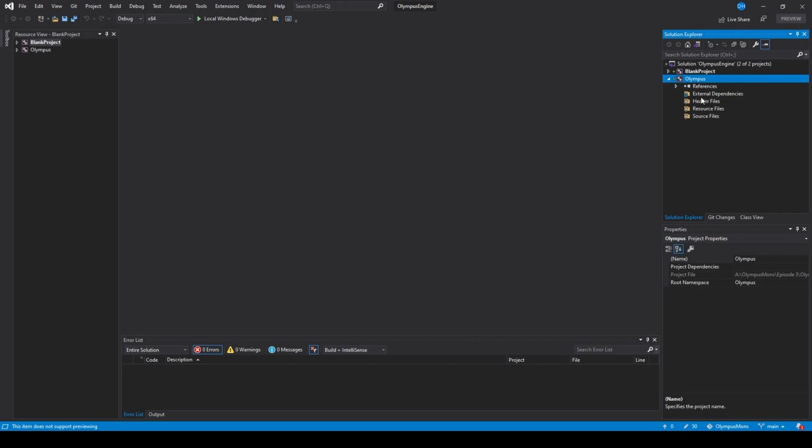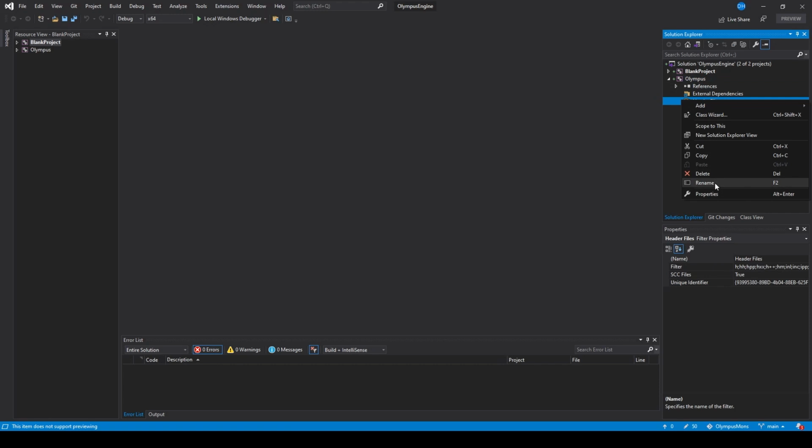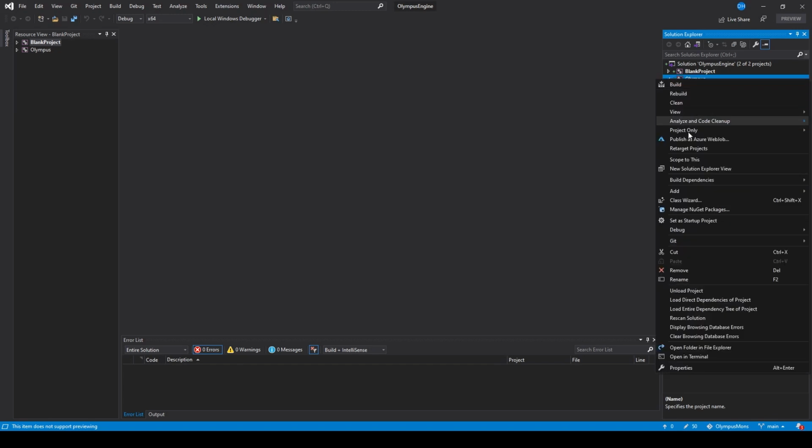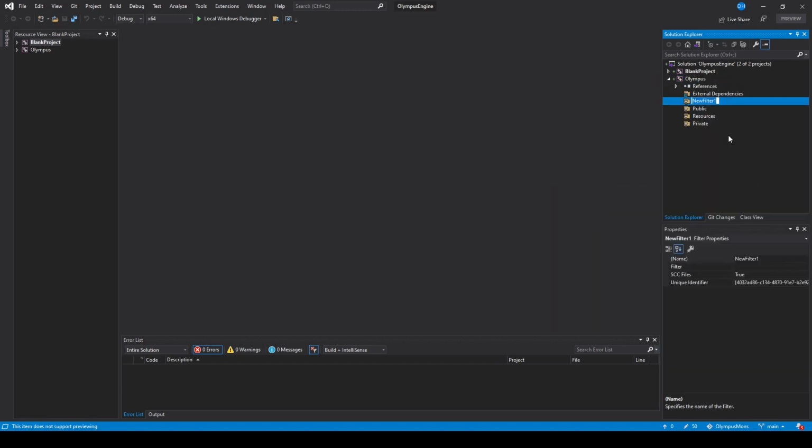Just the same as the last project, we're going to change this to private and public and resources and set this up in a way that's nice and easy to remember. I'm going to try and skip through this section as quickly as possible because we've already learned how to do all of this in episode 1. You'll now see that our folder structure for our engine will now match the same folder structure as our project, and that will be handy to keep everything in line.